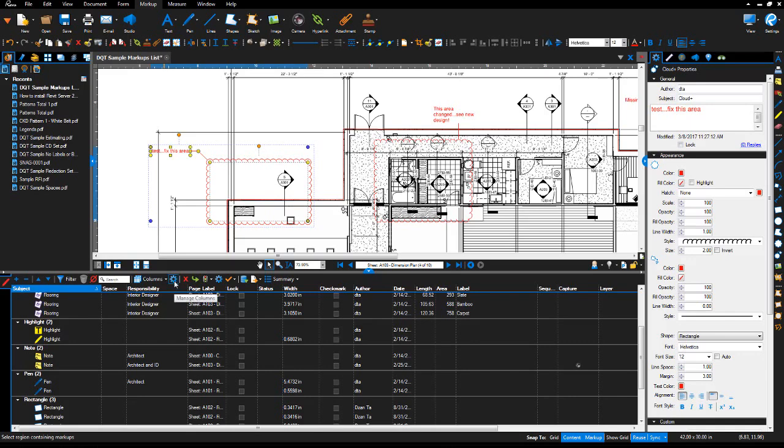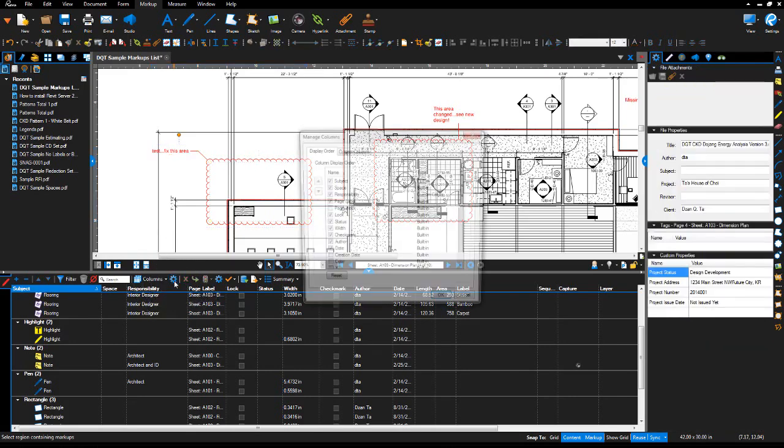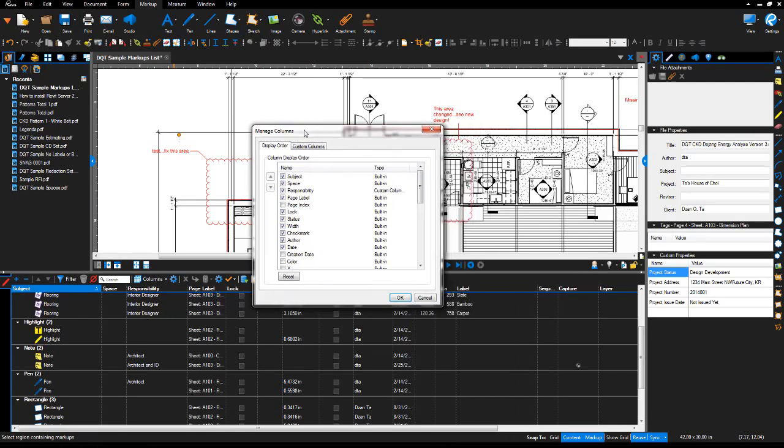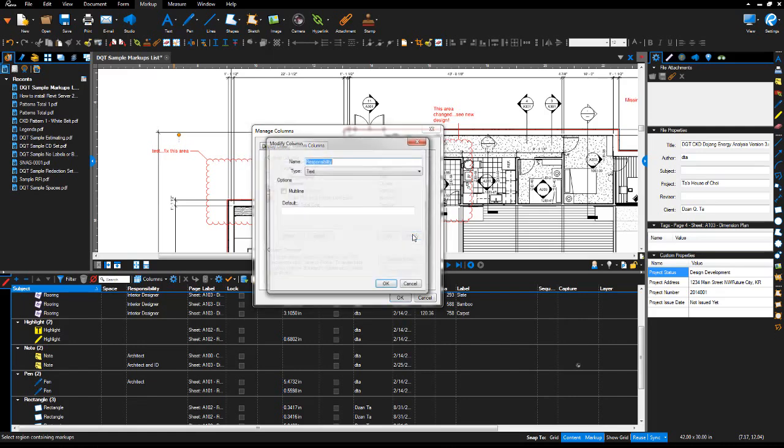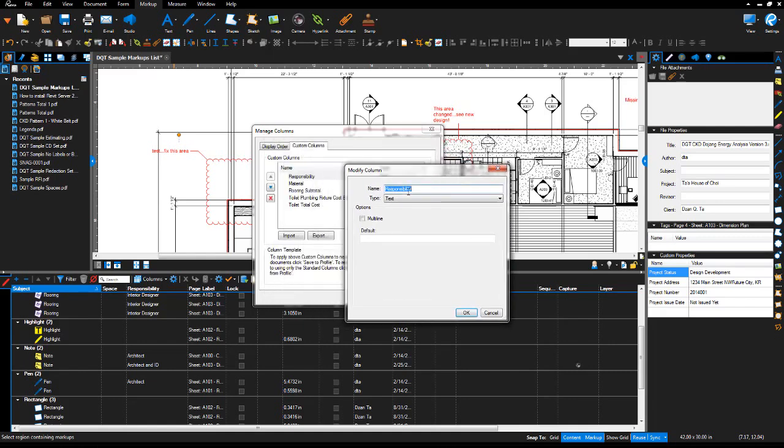You have the ability to click this cogwheel to manage your display of the columns and also to create custom columns. An example of a custom column is the responsibility one that I created earlier. If I go into the properties, you can see it is a column called responsibility. The cells are text-based and there is no default. You can also set it to multi-line if necessary.